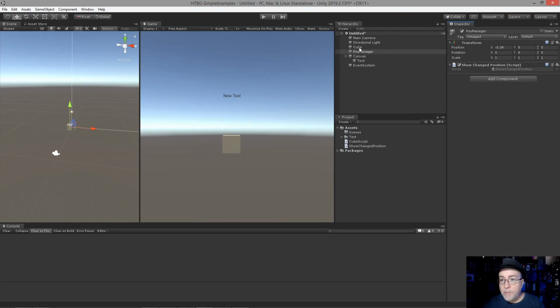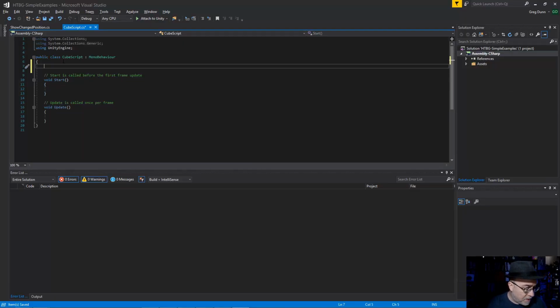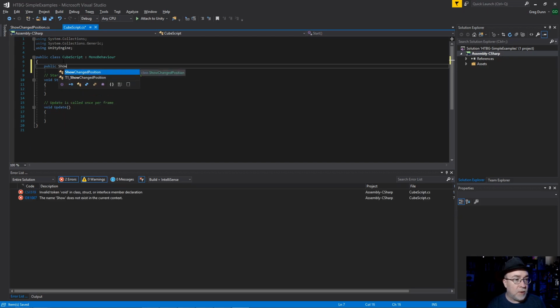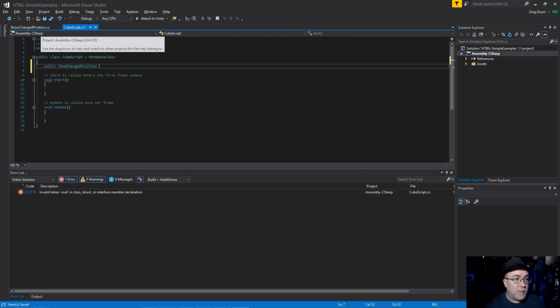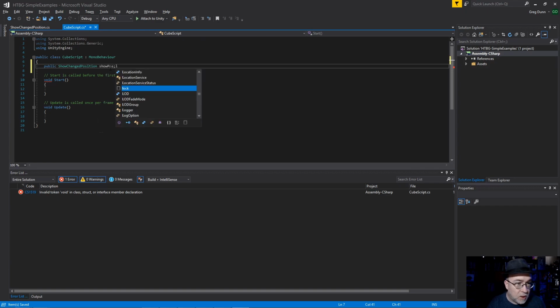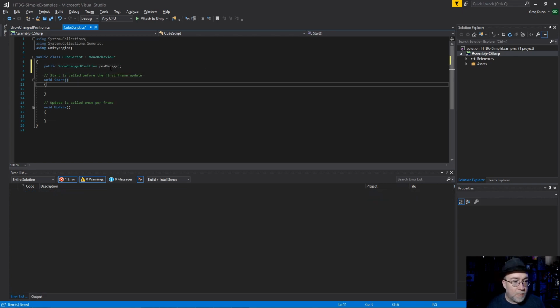Switch back to Unity. I'm going to go to my cube. I'm going to double click on my cube script. And over here in the public variables, I'm going to do the same thing. I'm going to do public because we want to get to it from the inspector. And I'm going to do ShowChangedPosition, which is the same name as this script. You can call this something different if you'd like, but these have to be exactly the same. Now, here I'm just going to call it pauseManager. That's basically what we're going to reference.